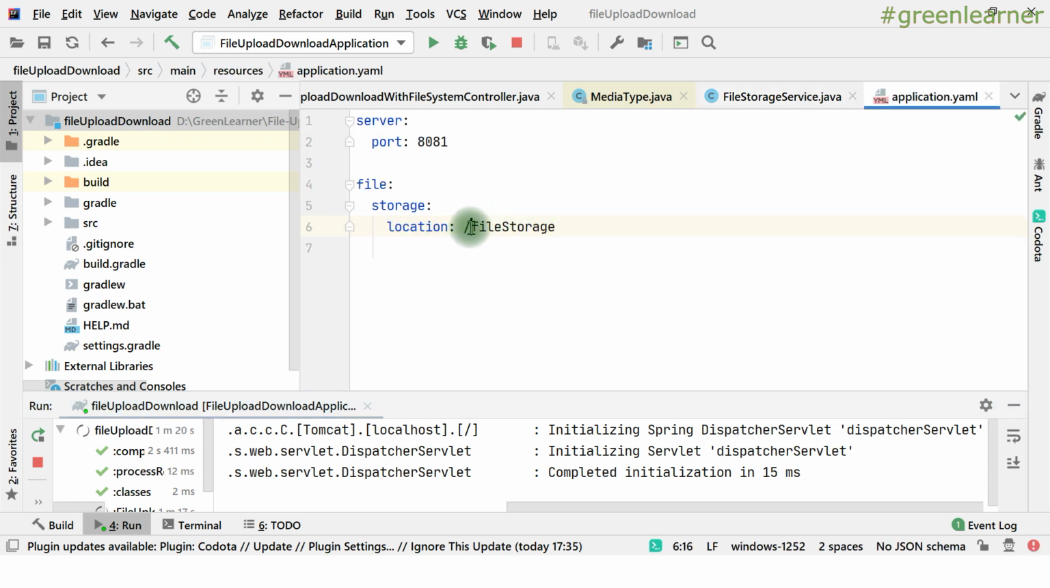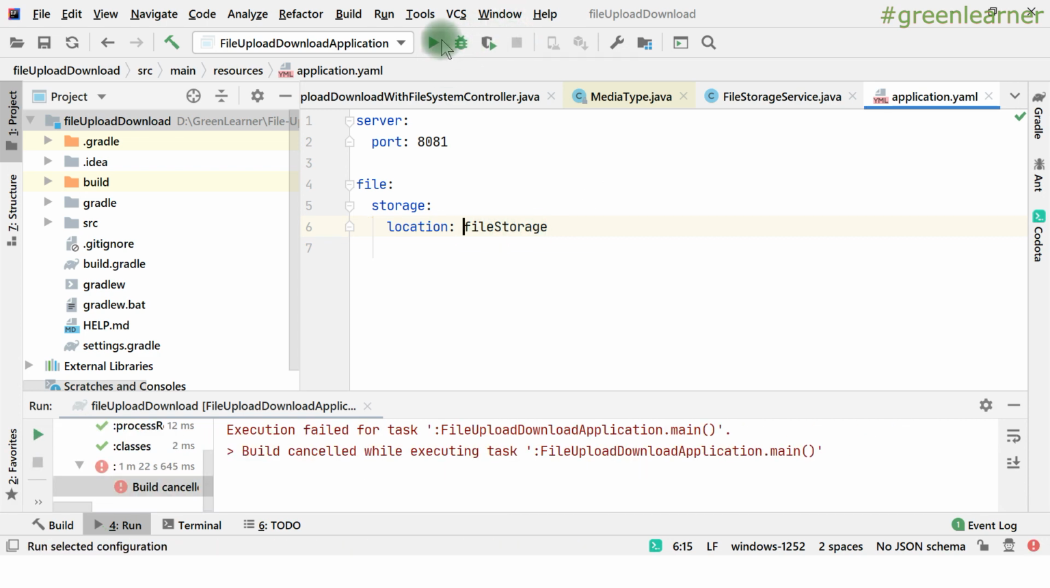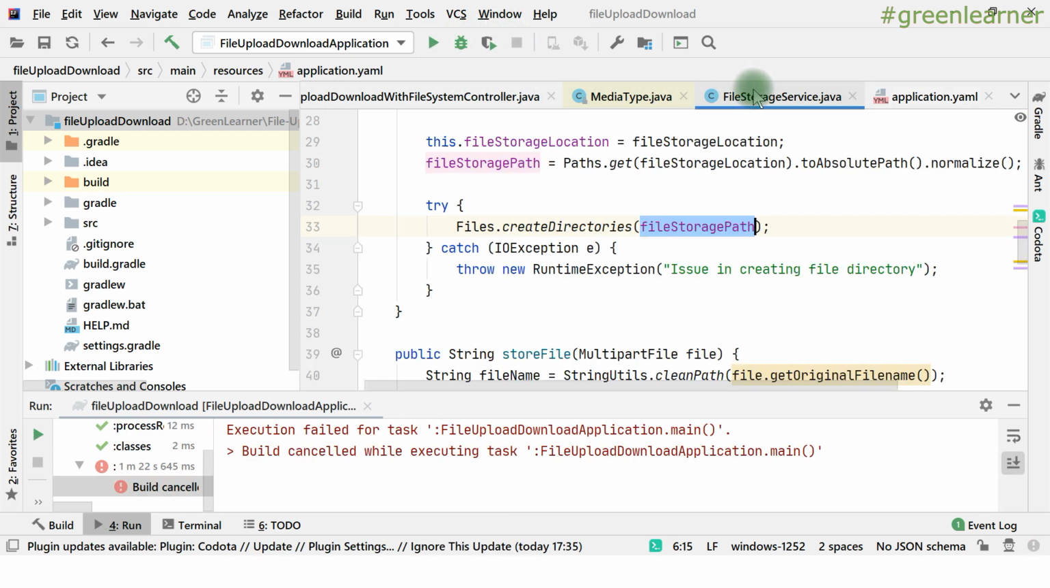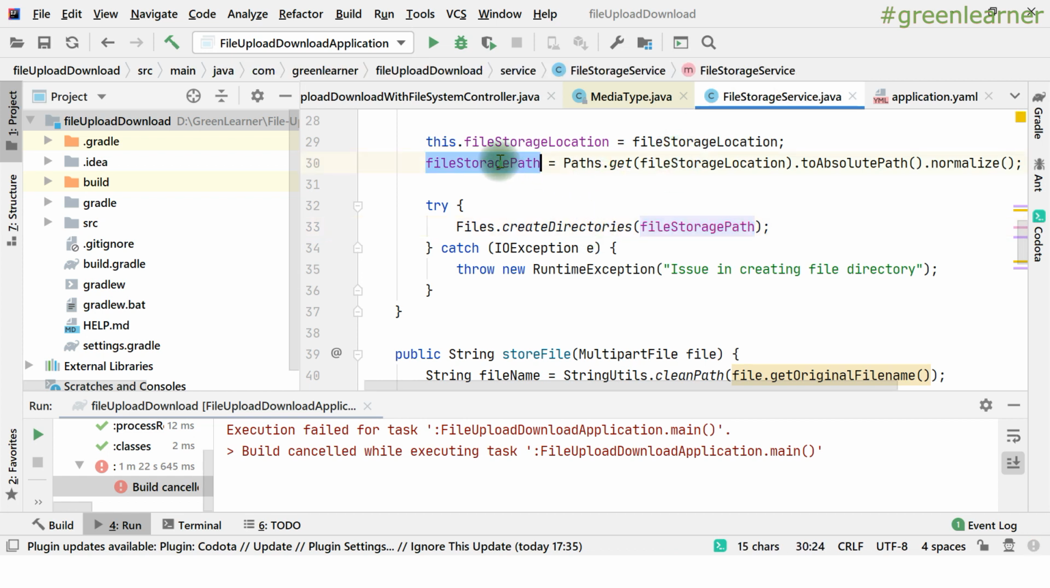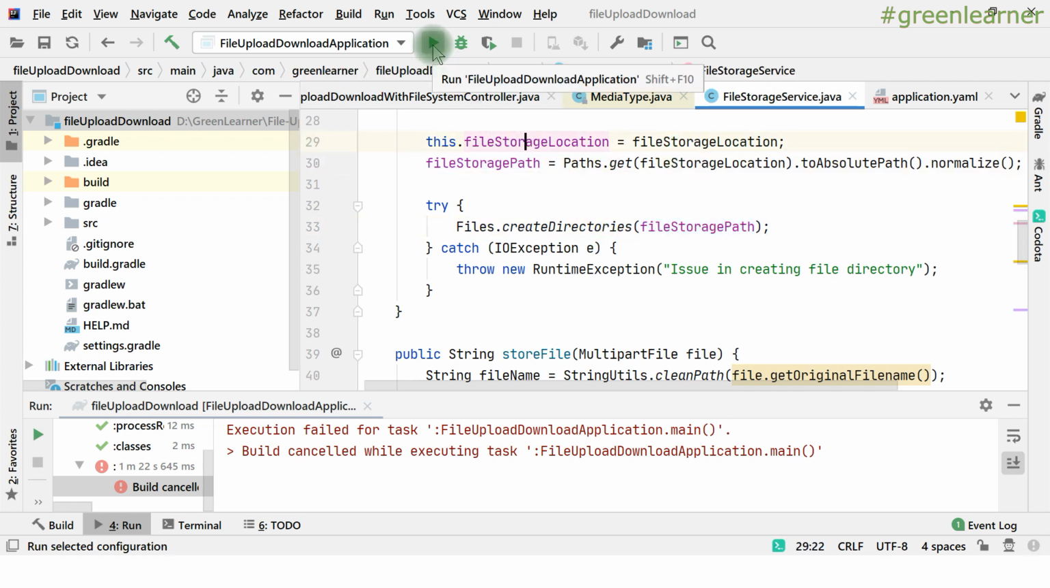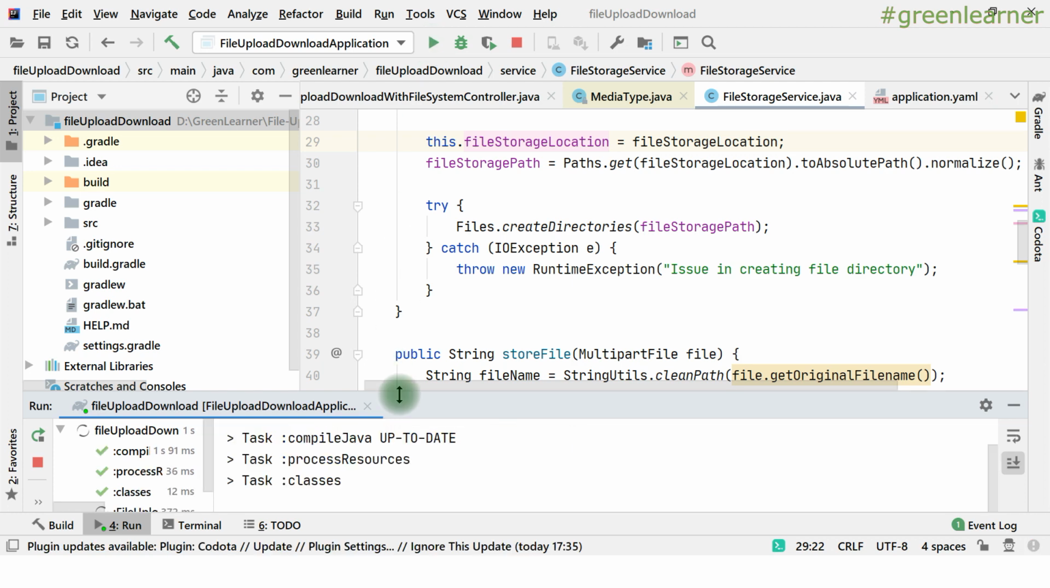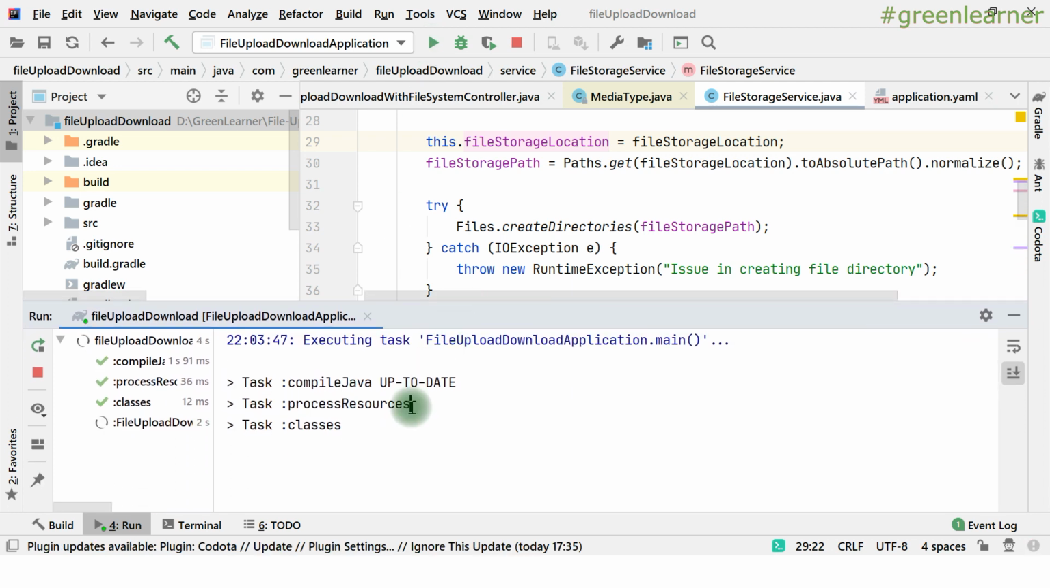So I think there is a problem in creating this one. So let's remove this one. I think this path was creating the problem. The file storage service is getting the value of this file storage location, but it is not able to create that directory, right? So let's fix that one.